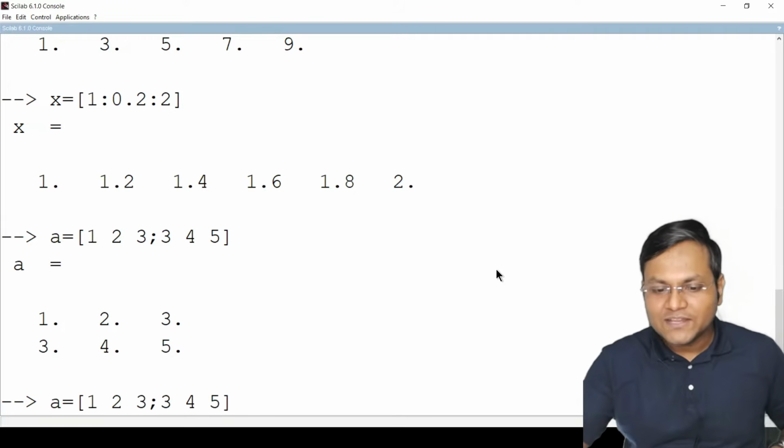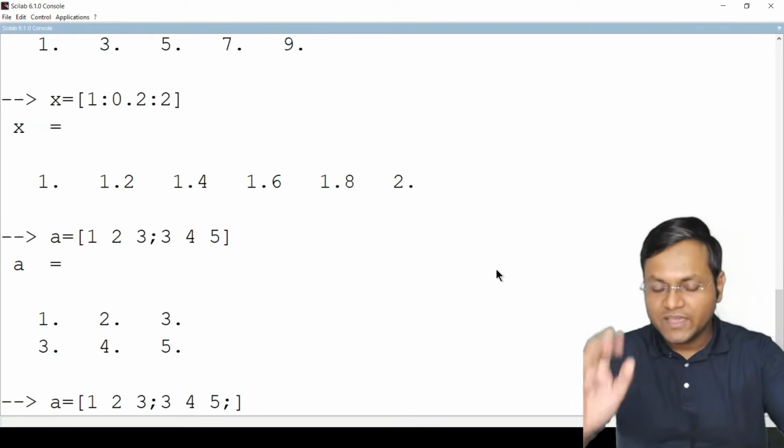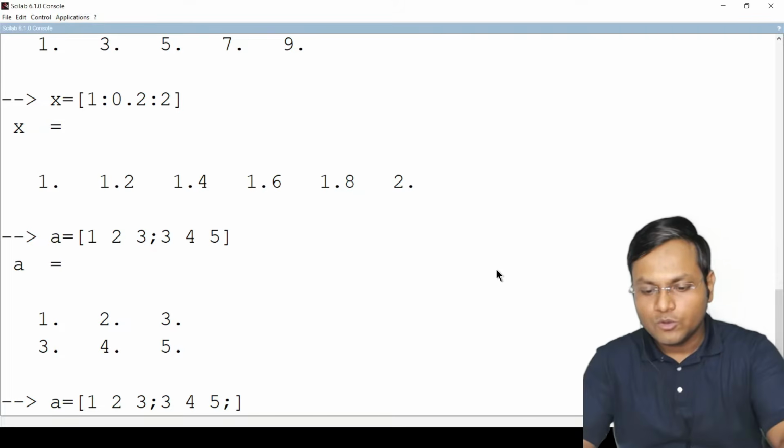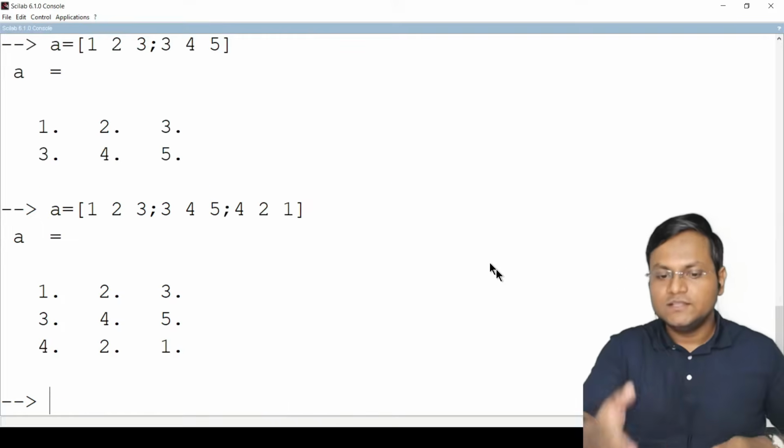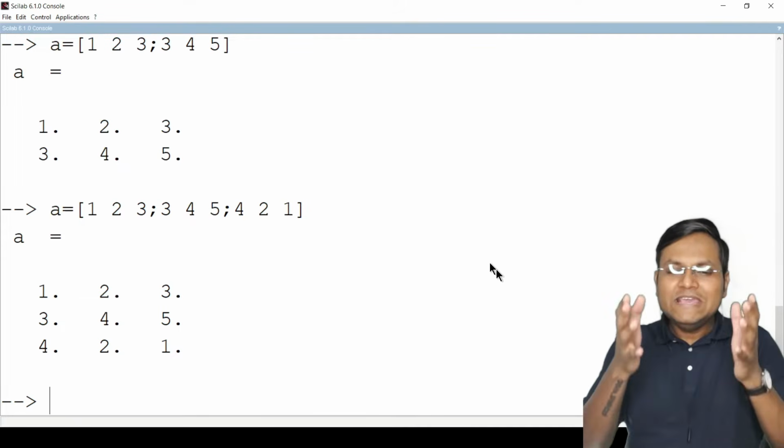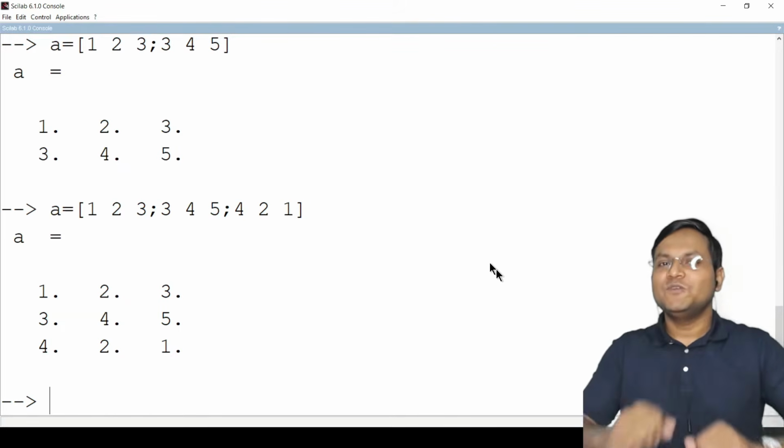If I want to write down another matrix, let's suppose I want to specify or add another row to it. I'm going to put 4, 2 and 1. This is a 3 cross 3 matrix. How easy it is to initialize a matrix in Scilab.